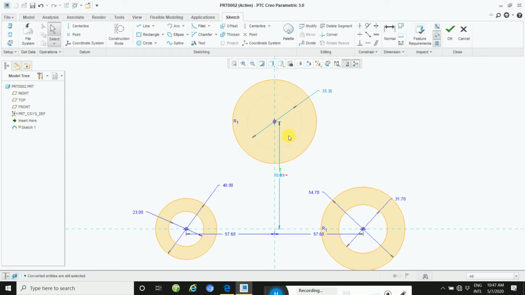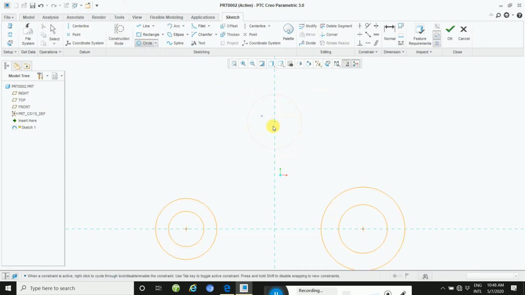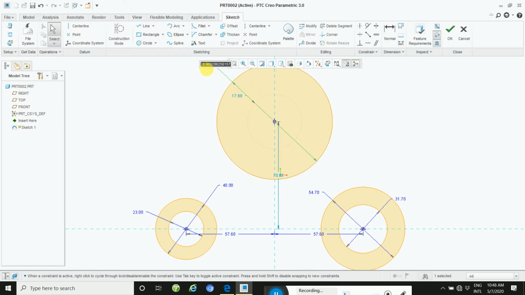I think the inner is 5 point, I think it's not given, so take any dimension. First you need to delete because it's out, and then select here, and then this radius is 41.8. Repeat this command, and then define the 41.8.